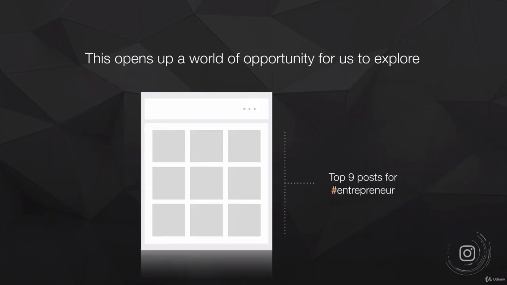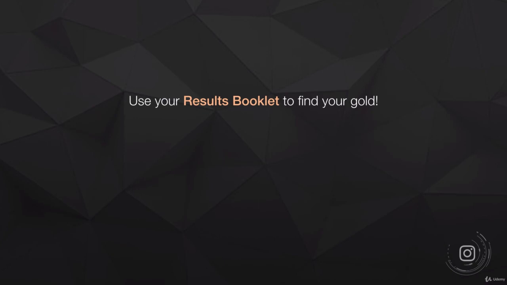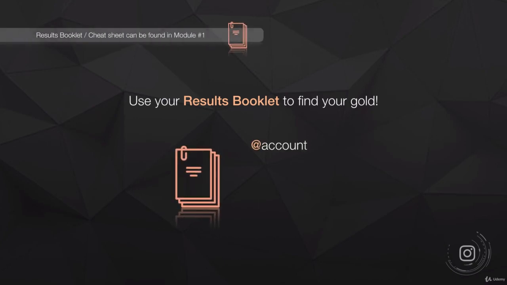What you can do is the exact same process as with the viral and discover tab. All you need to do this time is go to your search tab and search for the hashtag. You're going to be able to click on the content, look at the user who posted the image, and search for gold. Is it performing really well because it's a big account, or because it is actually golden viral content? This is where you can use your results booklet to find gold.